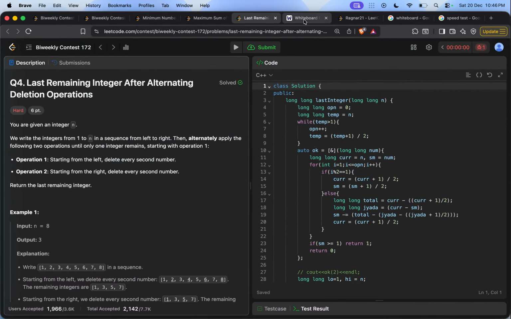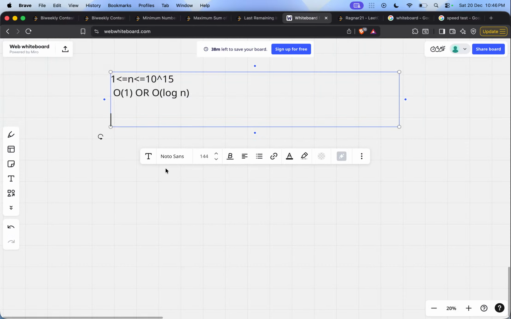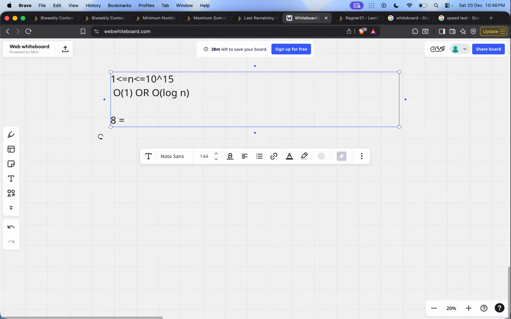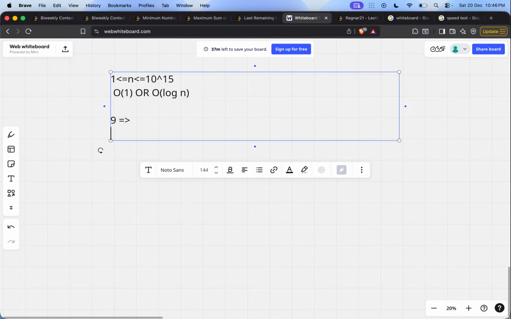How many operations do we need to apply in order to reduce the size of the current array to 1? Let's say we had 8 elements. After the first operation, how many elements are removed? It would be better if we consider 9. After that, how many elements would be removed? 2 will be removed, 4 will be removed, 6 will be removed, and 8 will be removed. So n by 2 elements, that is 4 elements, are removed.